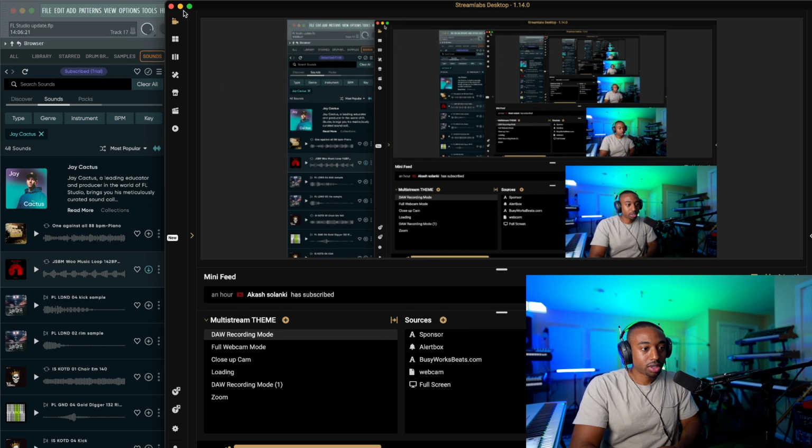If you didn't know, FL Studio got a new update. Let's hop straight into it. We're in FL Studio 21.2, I believe it is.